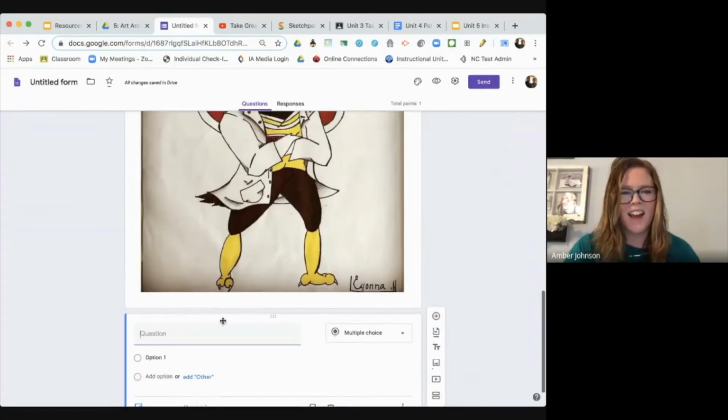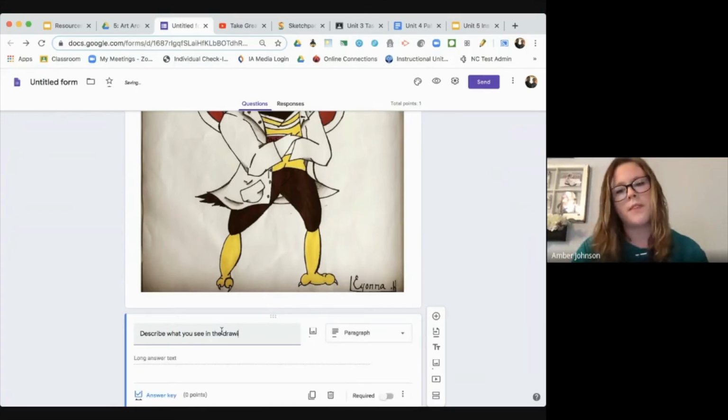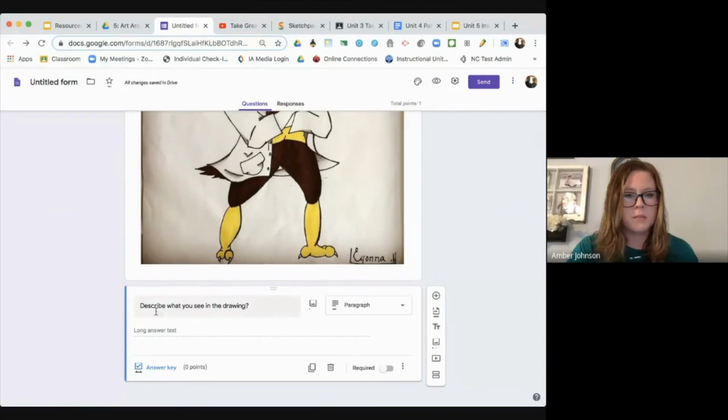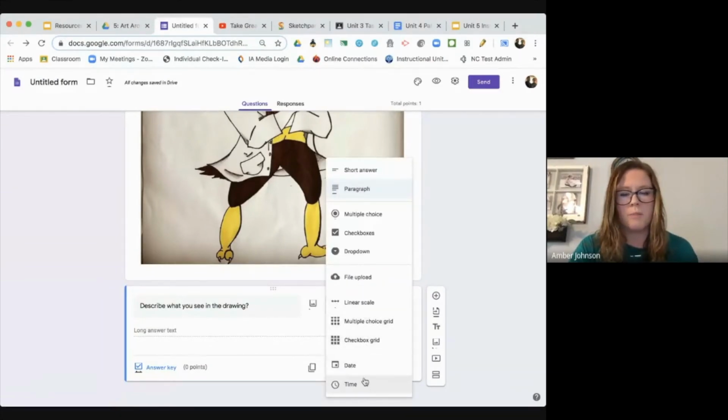Then I would go in and add questions, describe what you see in the drawing. And I don't know if you noticed what it just did. It started out as a multiple choice, but when I typed in describe what you see, it automatically assumed that they were going to need a paragraph response. So that way it puts in that long answer text for them to be able to type. But there's all different choices here. Literally all kinds of choices.